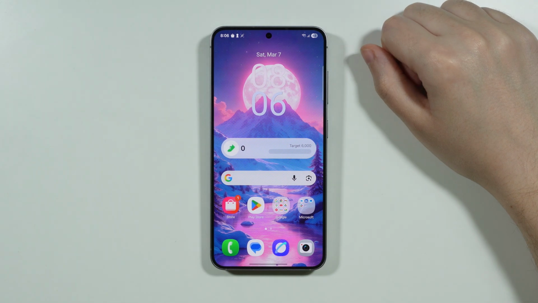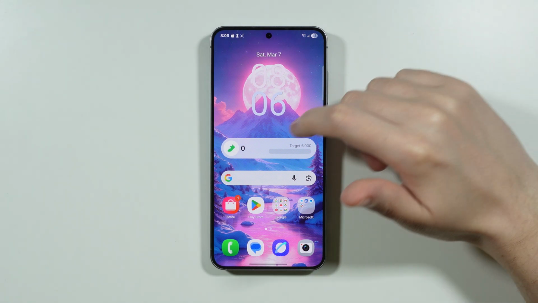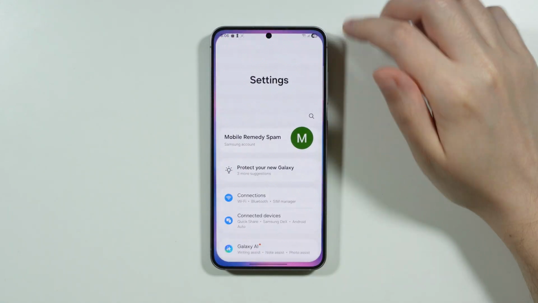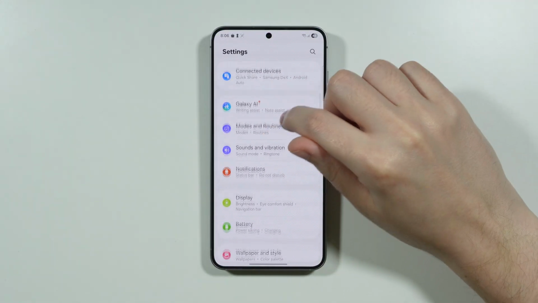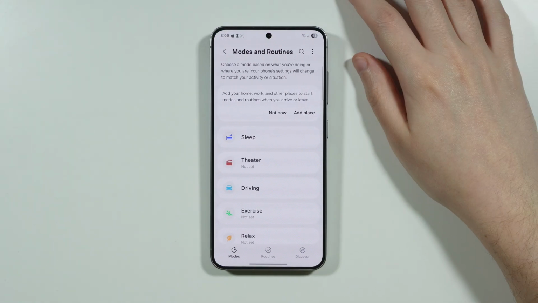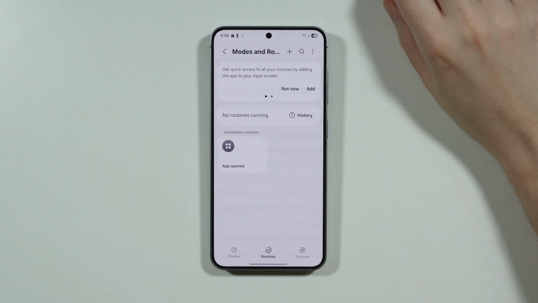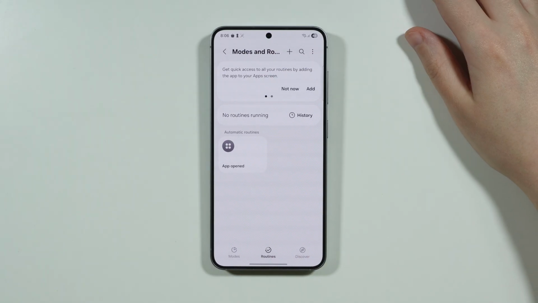If you want to create an automation on the Samsung Galaxy S26, we can open settings on your phone. Then over here you should be able to find modes and routines, and then we can switch to routines at the bottom. Routines are pretty much automations.